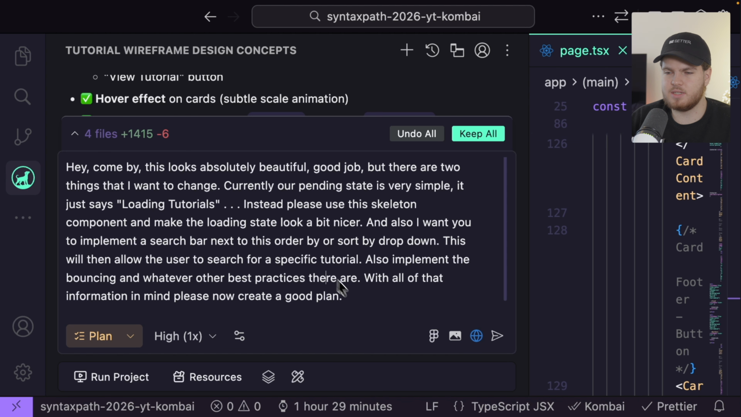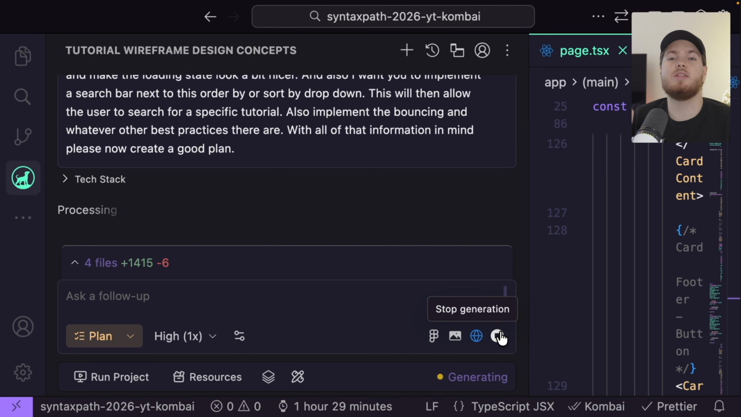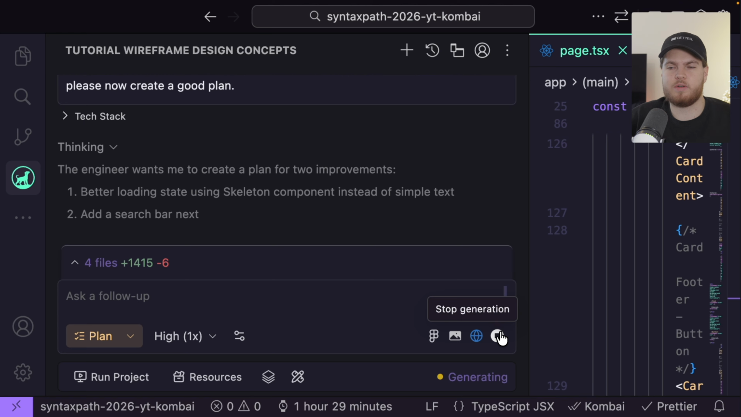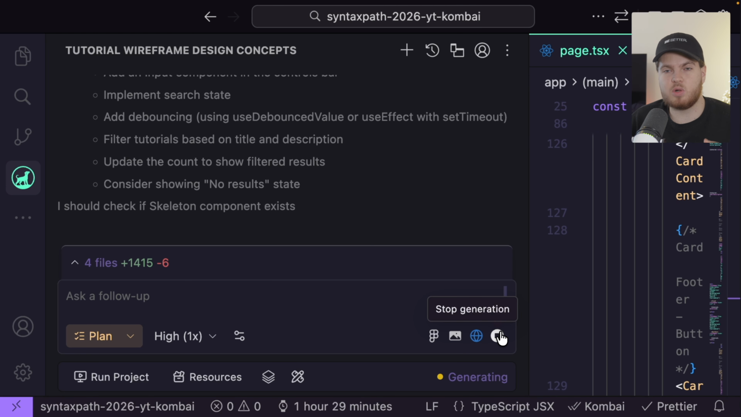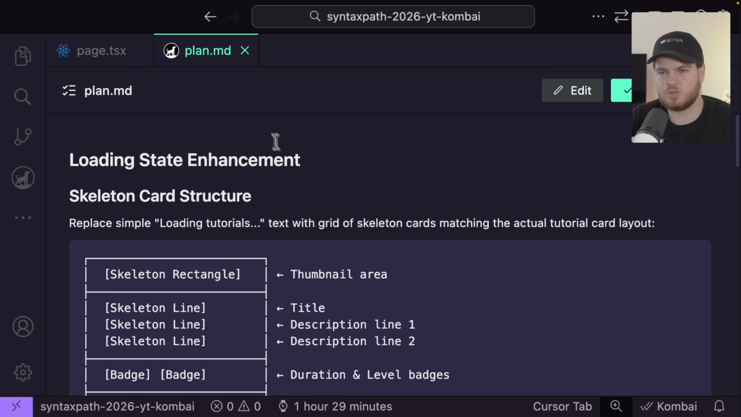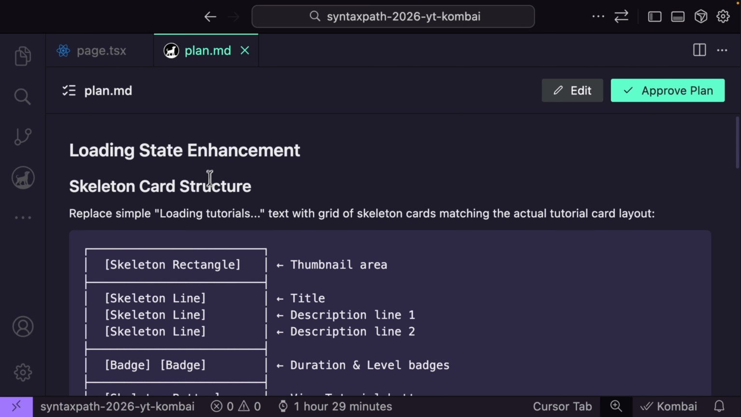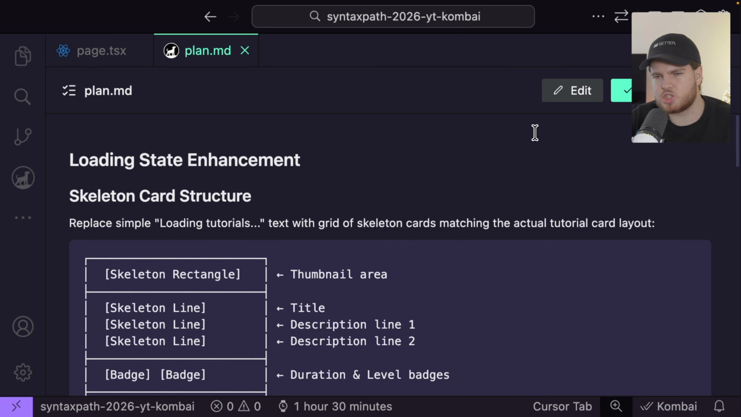This is now finished. This is my prompt, and with this prompt, Kombai will now generate a plan. It won't write any code. Instead, it will create like a markdown file. I can then review it, and once reviewed, Kombai will be able to actually write some code. This is now the plan, as you see here, plan.md, and we can now either edit the plan or approve the plan. Let's quickly check it out.